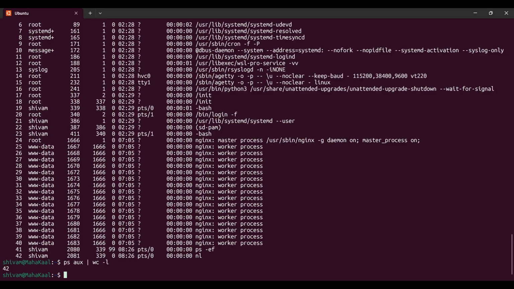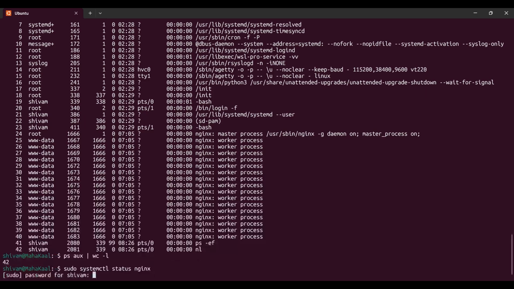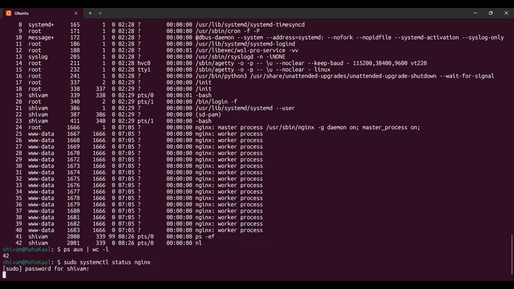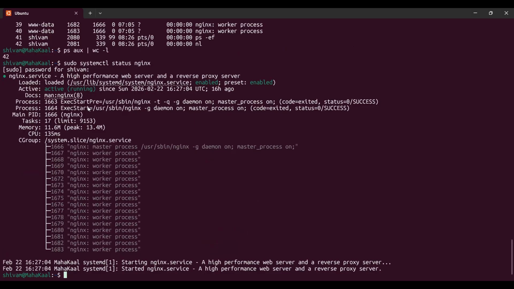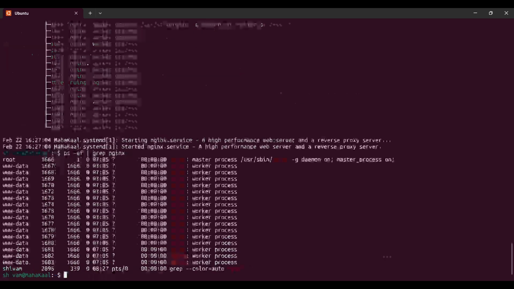And let's say we want to kill some processes. Let's say nginx is running right now. Let's check the status of that process as well. Systemctl status nginx. Nginx is already running, so we can see that it is active and running. Let's list the process number of nginx: ps -ef | grep nginx. We have the process number of nginx, 1666.